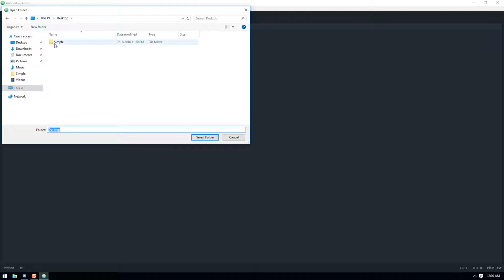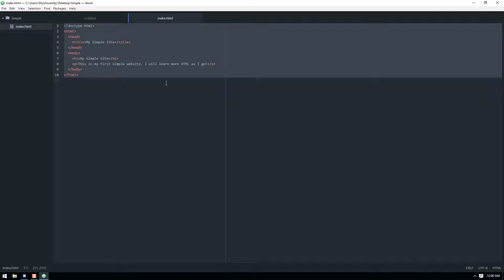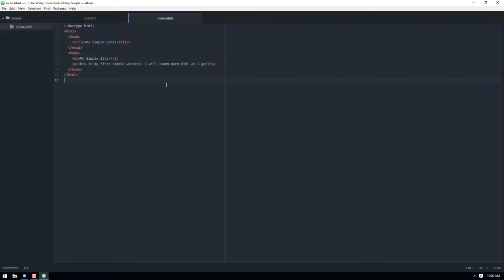As you can see, I've already navigated to it, so it's on my desktop, simple, and I'm going to hit Select Folder, and you're going to see that it loads it into this sidebar, and I can actually see the files that are in there. There's only one file right now. If I click on that, you can see that there's already some HTML in here, and this is just a really basic, simple HTML page. We won't go over this right now. I just want to help you get started with Atom, and so this is Atom, and this is what you can do with it right now.